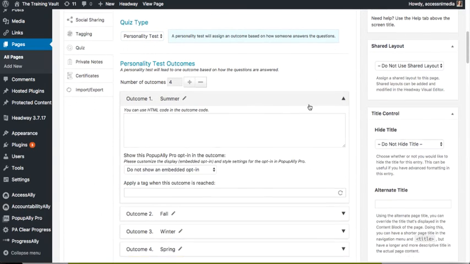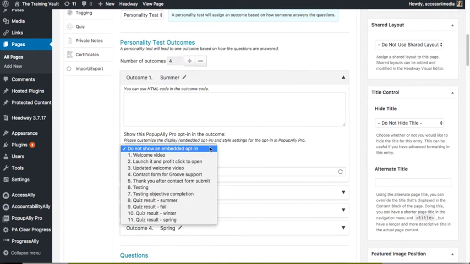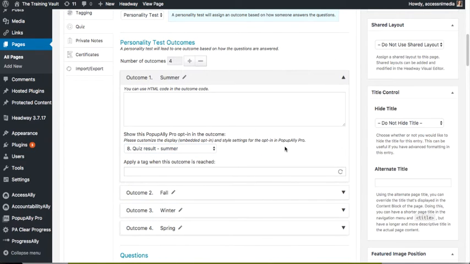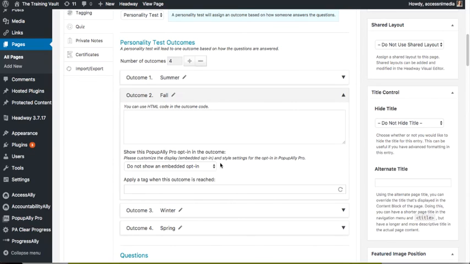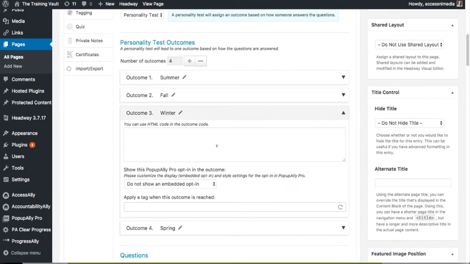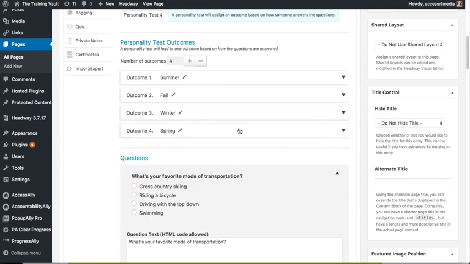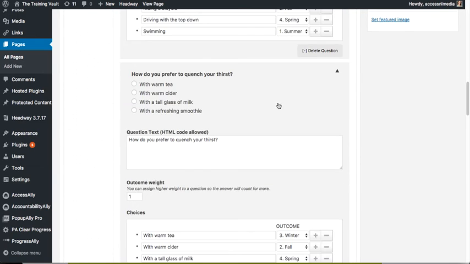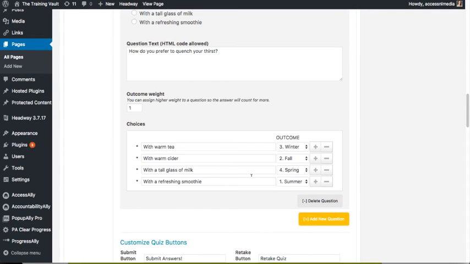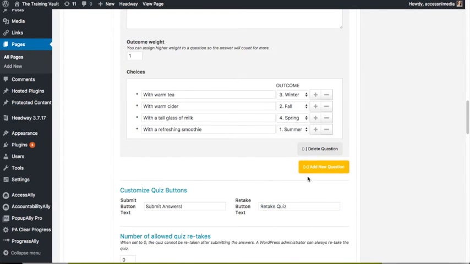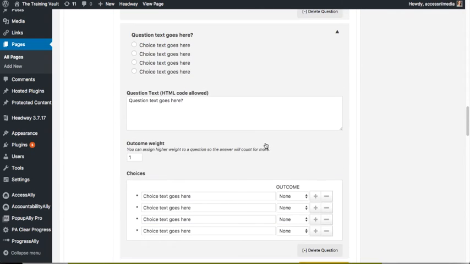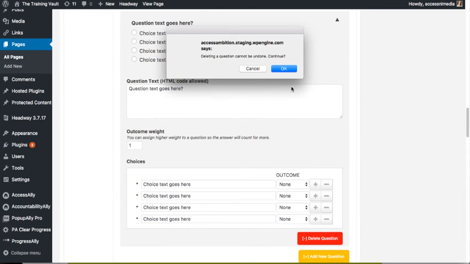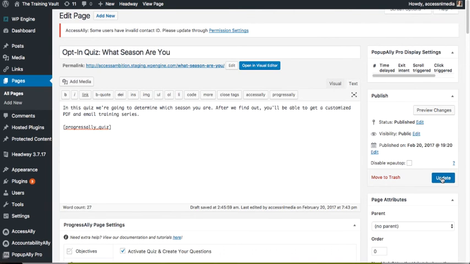So here I have all the different outcomes. I've got outcome number one, which is summer. I'm going to go ahead and choose the embedded opt-in. Like I said, with Pop-Up Ally, you can do embedded as well as pop-ups, but these are all going to be embedded. Then I'm going to do the same here for all of the other outcomes. I'm just going to match them up with the opt-in that I would want here. Now that I've done that, I'm also going to show you the different questions I had set up for this quiz. I had created some simple questions like, what's your favorite mode of transportation? What's your favorite drink? And then I also lined all the answers up with the appropriate outcome that I want people to have. You can add as many questions as you want and edit the outcome for all of these. For now, I'm just going to delete this particular question, save this, and show you how it works.